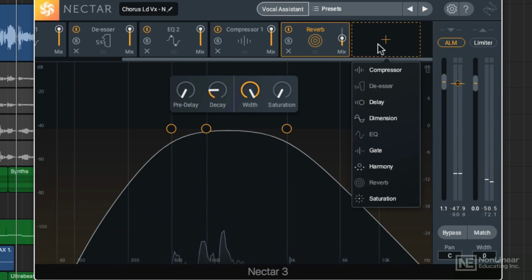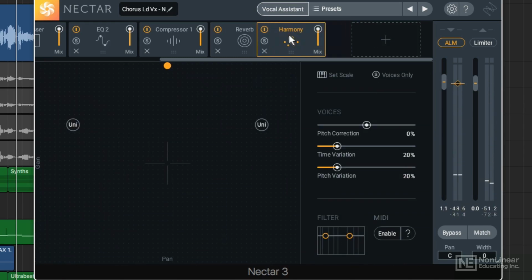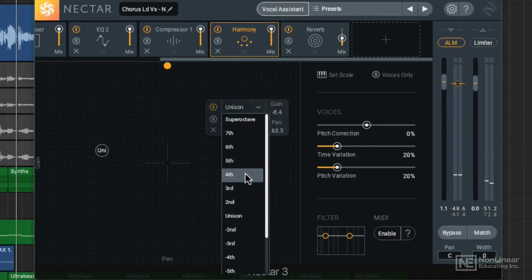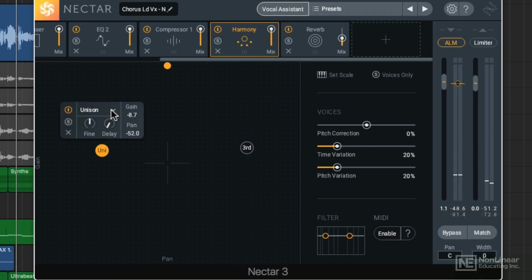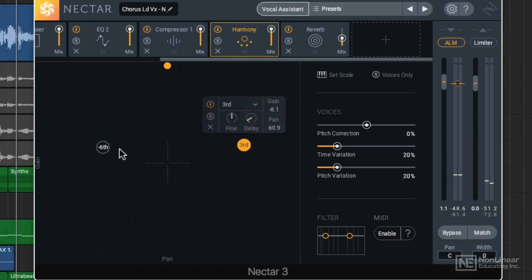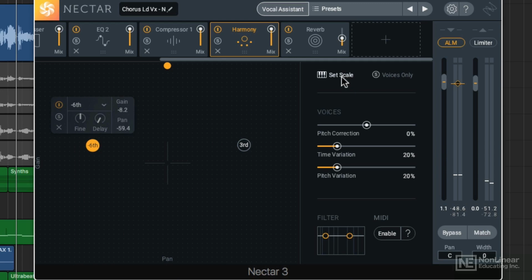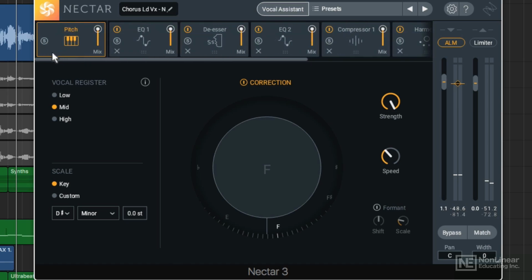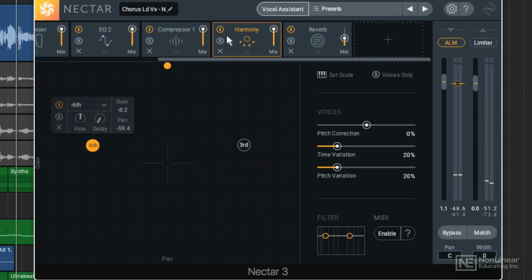Cool, let's add the harmony module real quick. I'm going to pull this before the reverb module so you can reorder them that way. I'm going to switch these to a different harmony. I'm going to switch these to a third above and a sixth below. Now, how does Nectar know what harmony to apply? Well, if you click right here where it says set scale, this will actually take you back to the pitch module. And the pitch module is where you can apply the scale for the song. So the harmony module pays attention to that scale that you set within the pitch module, even if you're not using the pitch module.